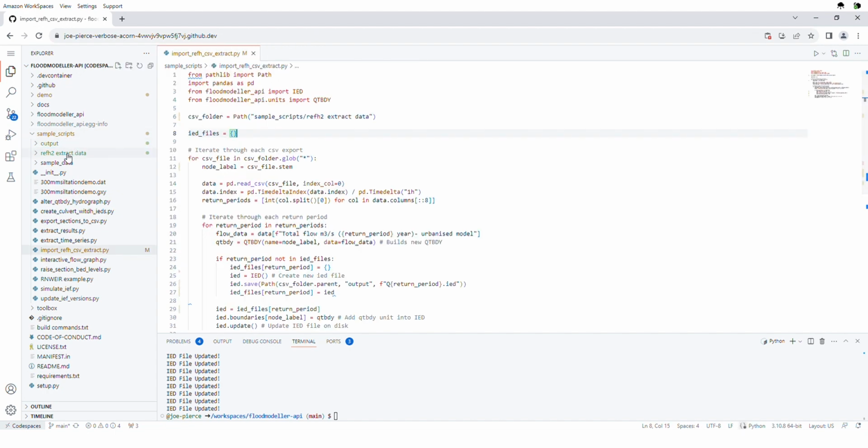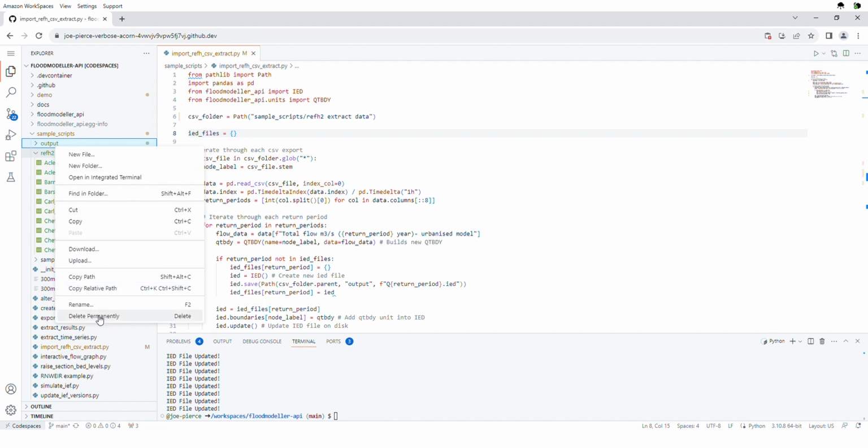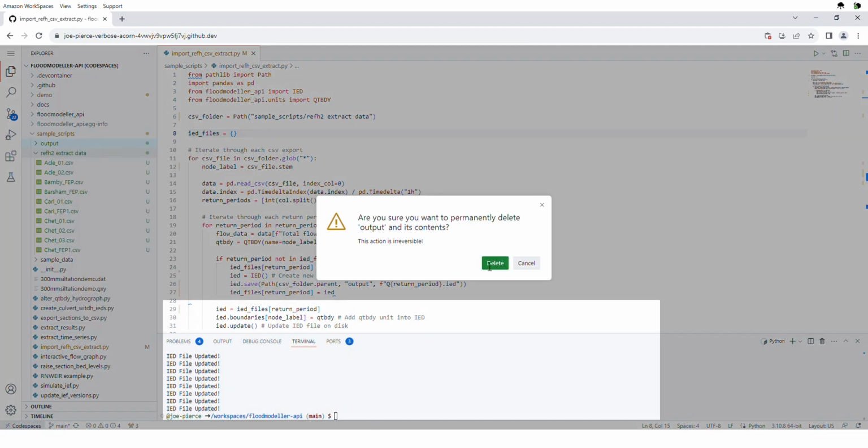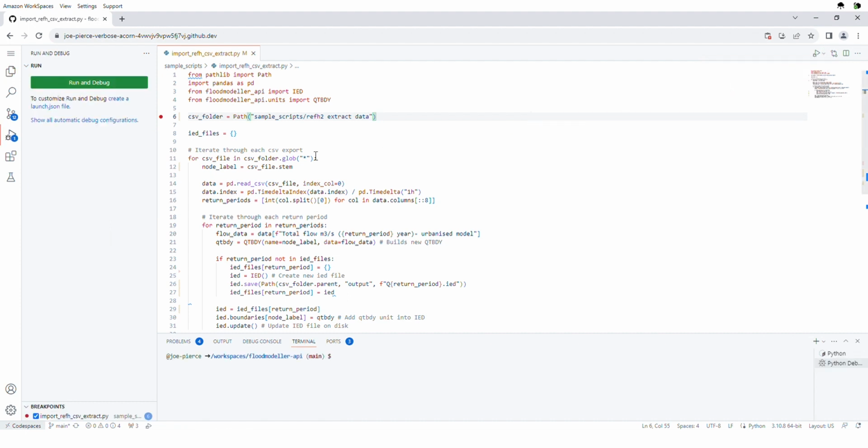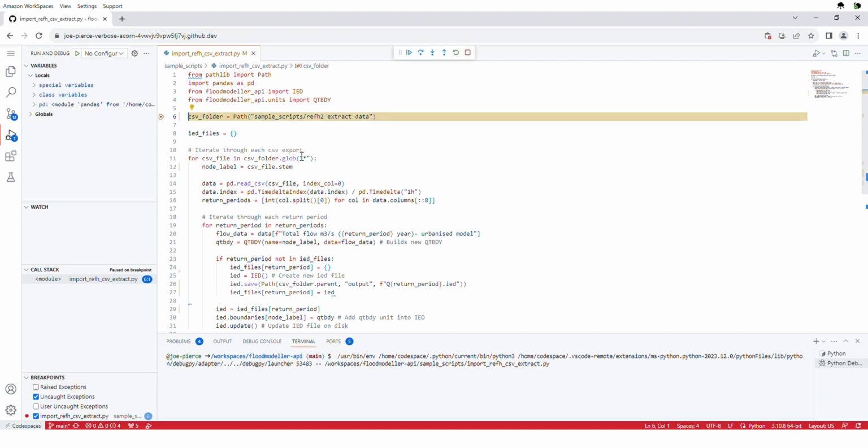I'm going to delete this output folder again, so we're starting again with just these CSV files. What I'm going to do now is run it in something called debug mode. So instead of pressing the play button to run the Python file, I can debug the Python file. This is a great way of running code to see what's happening, because it allows you to step through it line by line, and you can see what's going on at each step.